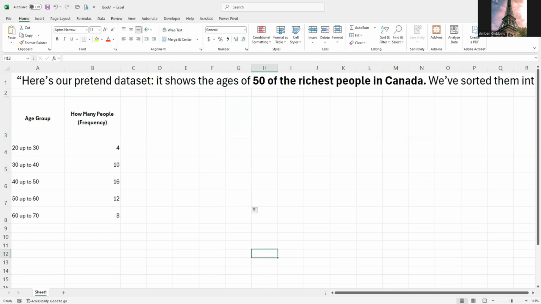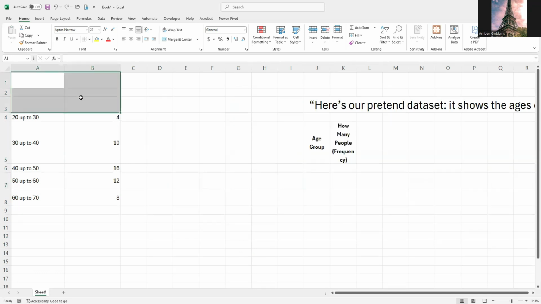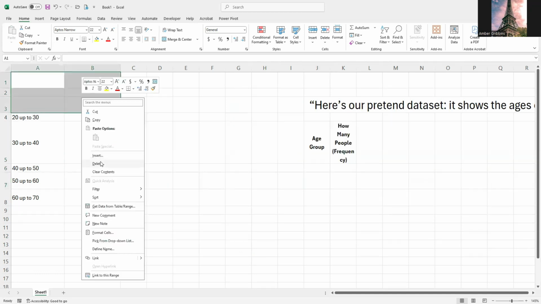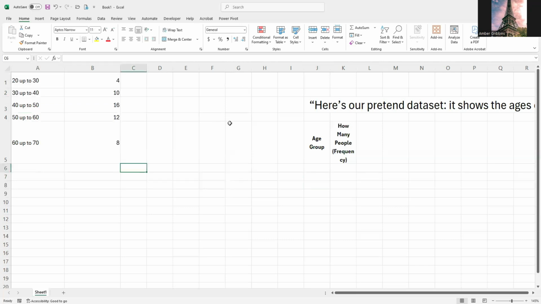All right, so let's go ahead and do this in Excel. The first thing we're going to do is shore this up. A lot of people like to start in A1. I'm going to go ahead and do that too, and then I'm going to bring this back when we get done. So let's scoot these up, delete, shift cells up. Here we go.